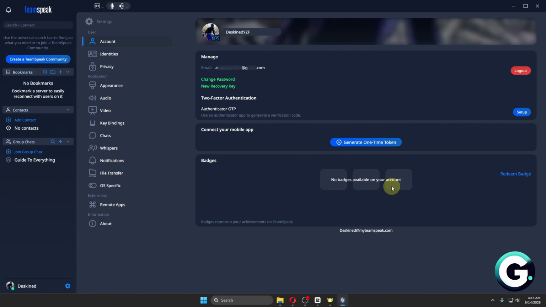Now, if you go ahead and want to redeem a badge, you could just click on this button right here, enter your code, and from there, once again, it will prompt you with the inventory right here.